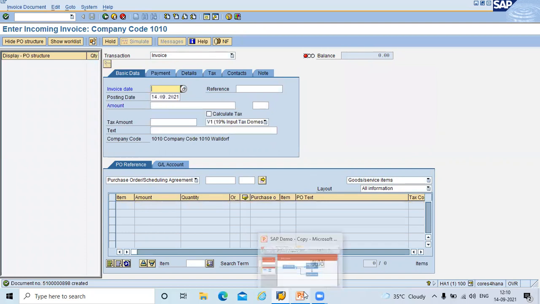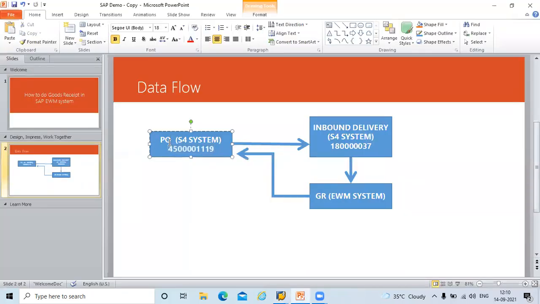So I have done the PO, purchase order in the S4 system, and inbound delivery in the S4 system, goods receipt in the EWM system, checked the inventory, and then I have done invoice verification in the S4 system.